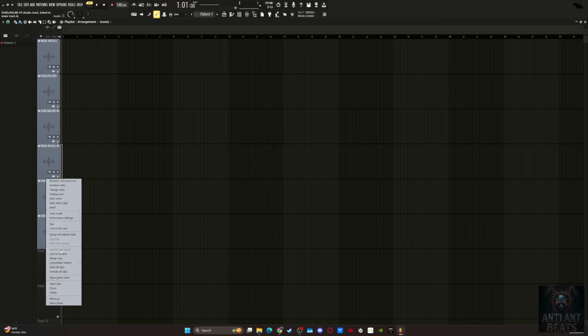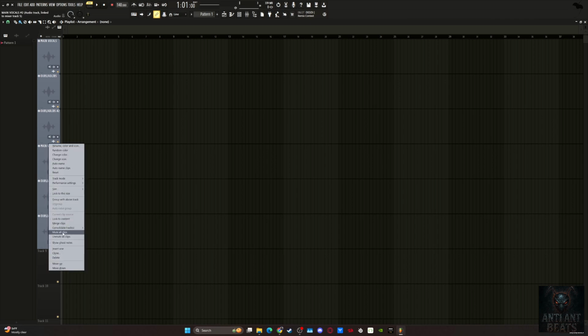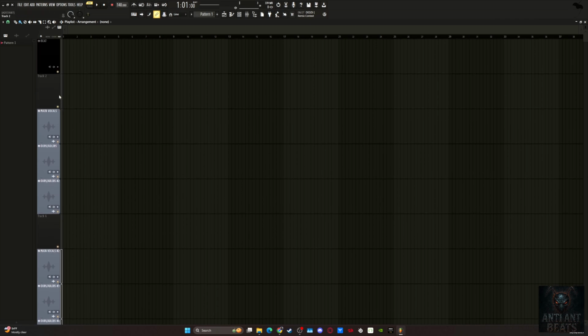And then guess what we could do now? We right click, since all 3 of these are going to be highlighted. Boom, 3 of them highlighted, right click, and then go all the way to the bottom, move down. So boom, now we have a gap between everything.